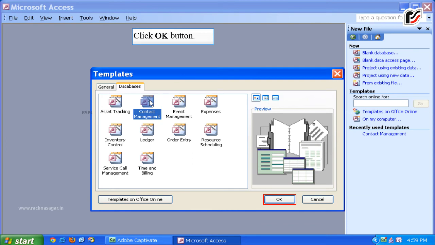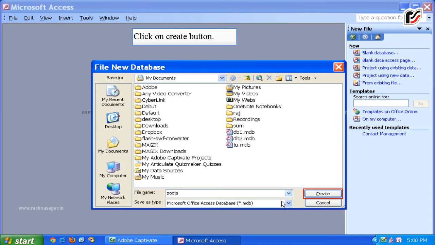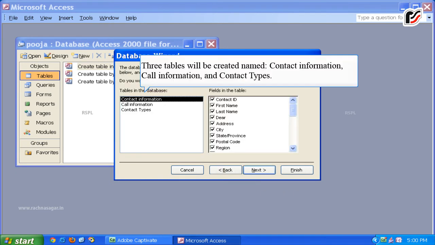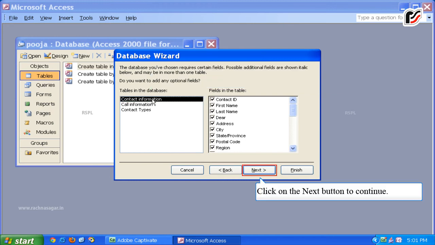Click the OK button. Specify the location where the database is to be saved. Click on the Create button. Click on the Next button to continue. Three tables will be created, named Contact Information, Call Information, and Contact Types. Click on any table to display the fields of a table. There will be different fields in every table. Click on the Next button to continue.